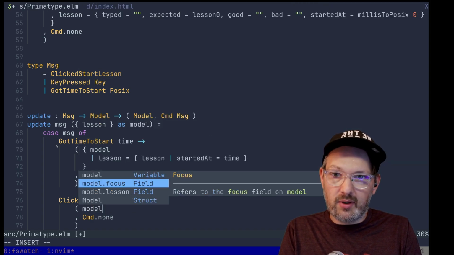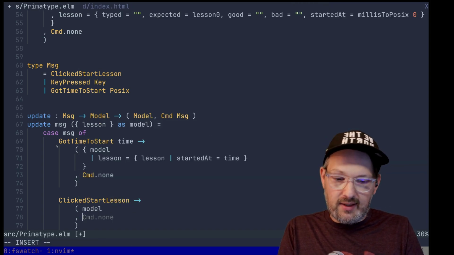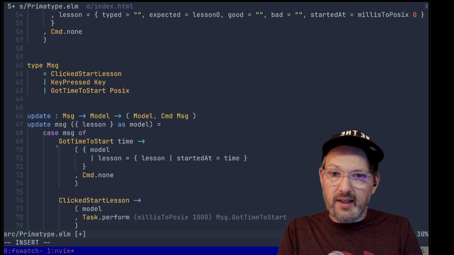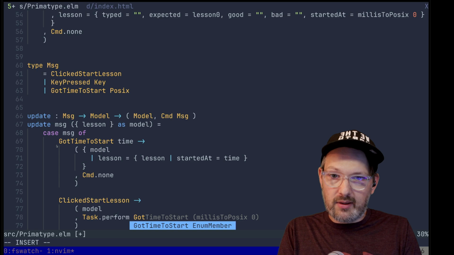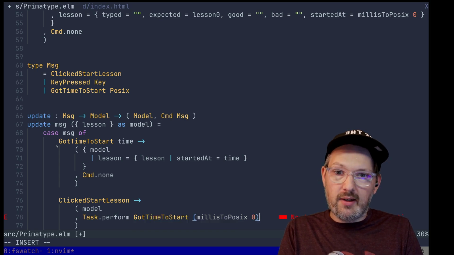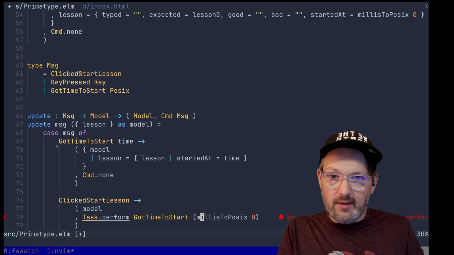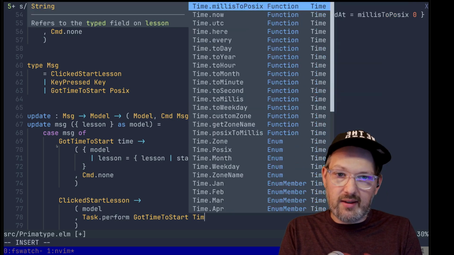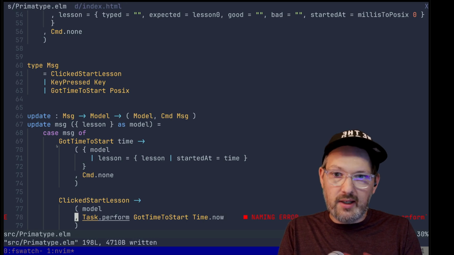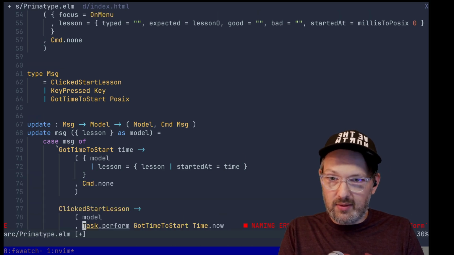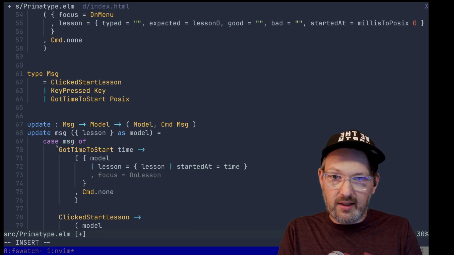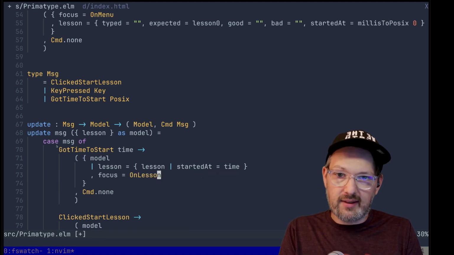So we're going to say task perform, and we're going to create this new message exactly when we got the time, and now we say time now, and we want to import the task module to be able to do this. And now when we get the time, we want to focus on the lesson exactly.